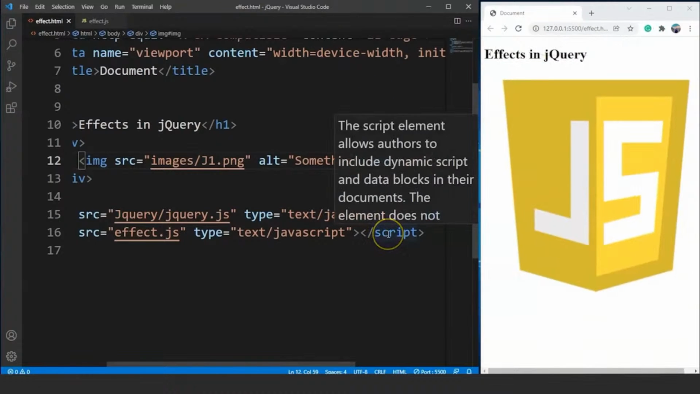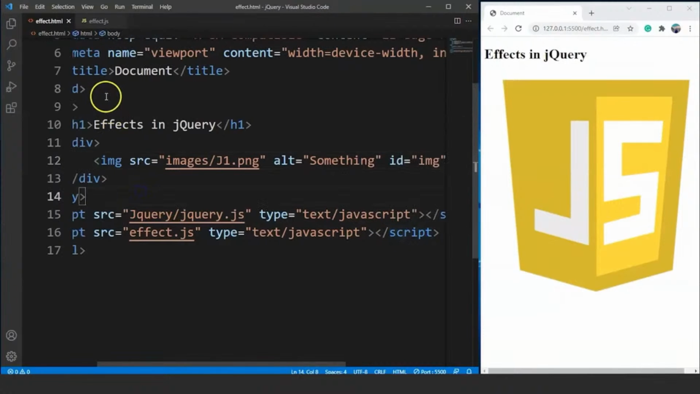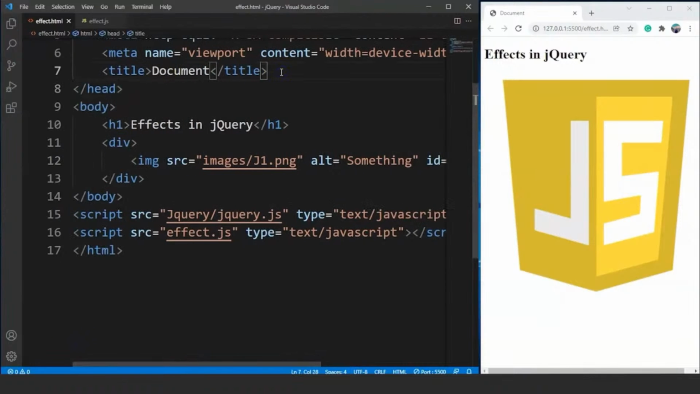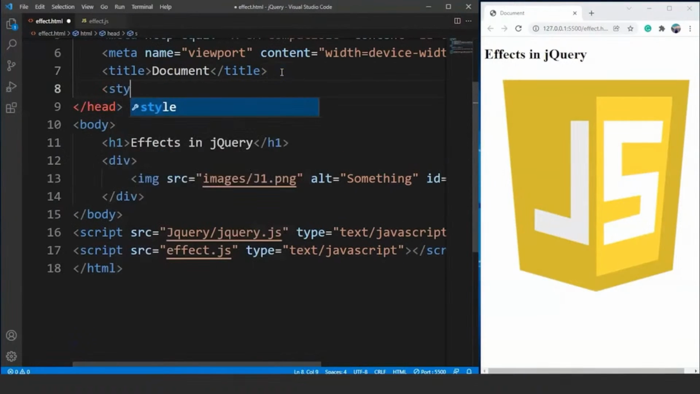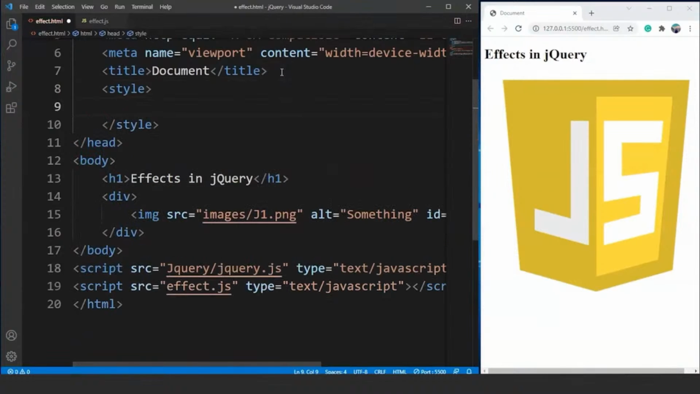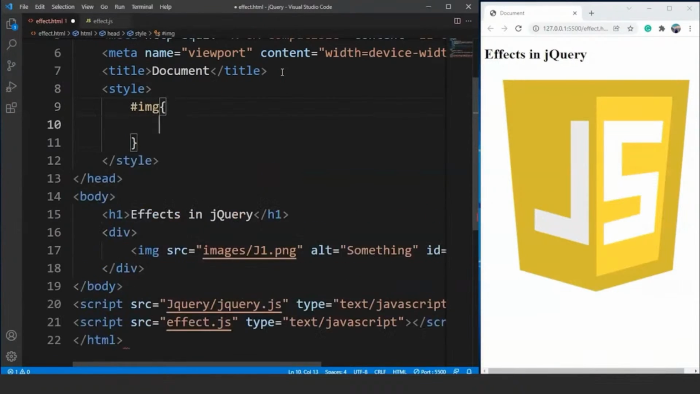Now what we'll do next is we'll style this image using the style tag. So let's style this image as well here. We'll move to a head tag and we'll write here style. Fine. Now inside the style tag we'll access this image using the image ID. So ID for this image is img. We'll write here hash img, and then inside this we'll write some properties over here.